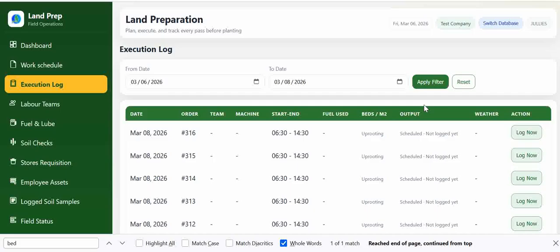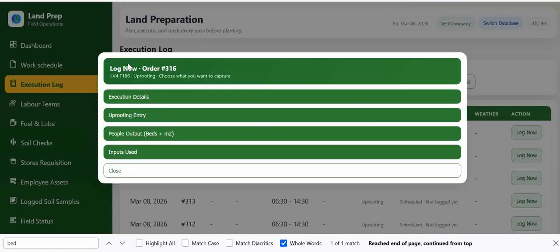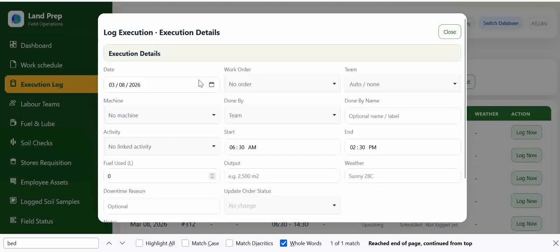Okay, you can come here. You can say this one is uprooting. You can add the execution details. The team will come here automatically. Right now there's none, so that's not picking. If a machine was used, you can specify here. Then you can specify the fuel you used, how many meters squared you achieved.